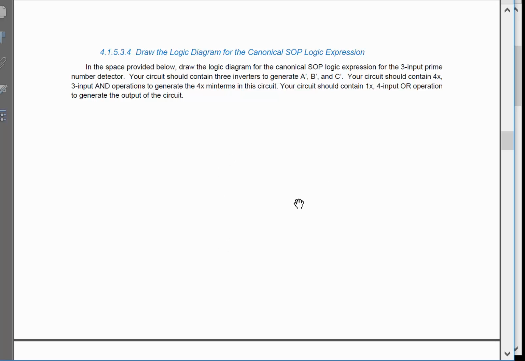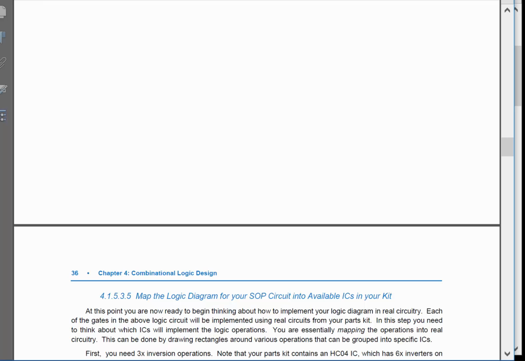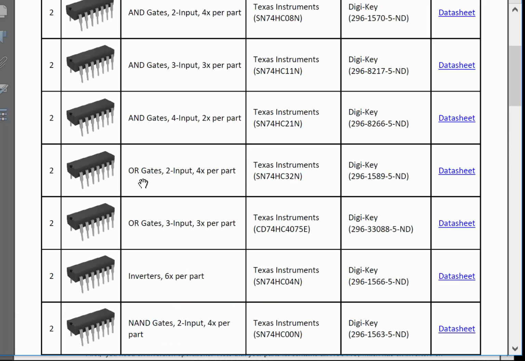Then you're going to have a 4-input OR gate. So go back up to your 4-input OR gate and go ahead and draw a picture next to it that shows that you're going to have 3 2-input OR gates that'll break up that fan-in issue, and then draw a rectangle around those, and you need to figure out what part to use. Well, it turns out right here, it's the HC32.